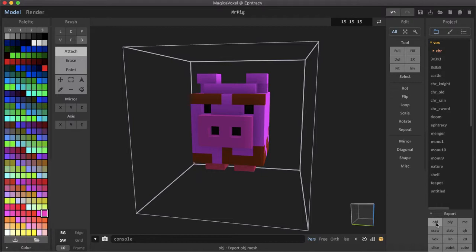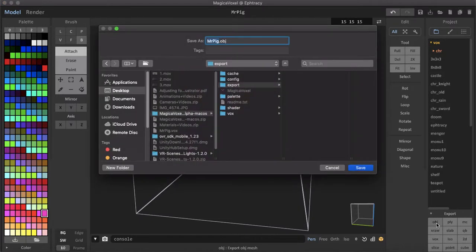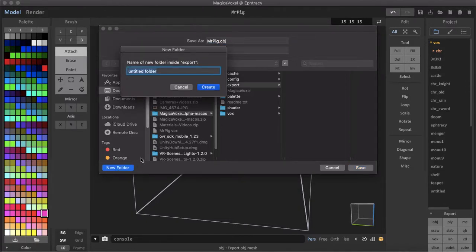Inside this file sits reference for our colors and materials. So we're going to click on OBJ, make sure you click on that, and it's going to ask us again, where do you want to put this file? Now this file is a little bit different. You want to make sure you create a new folder for it, and I'll explain that in a second.